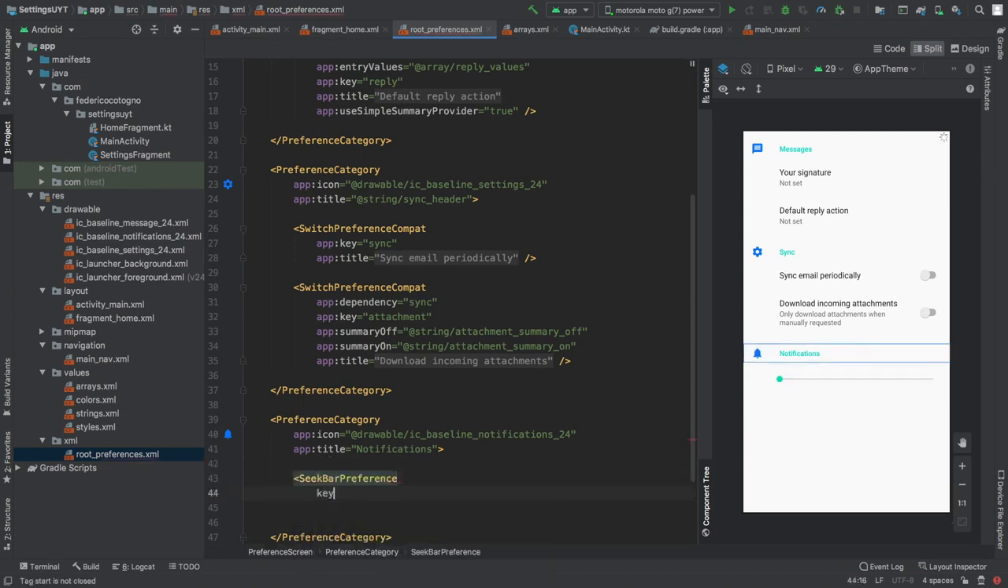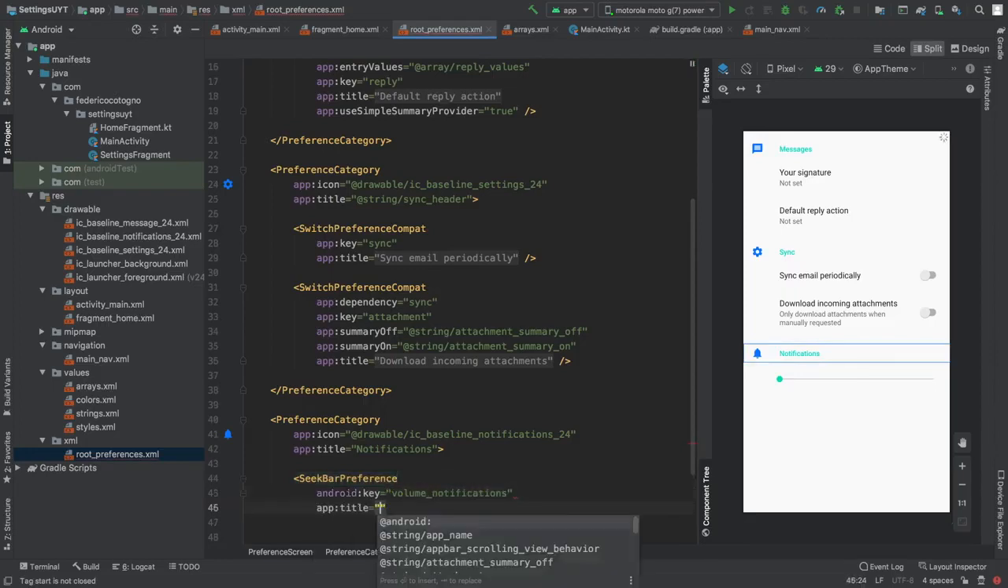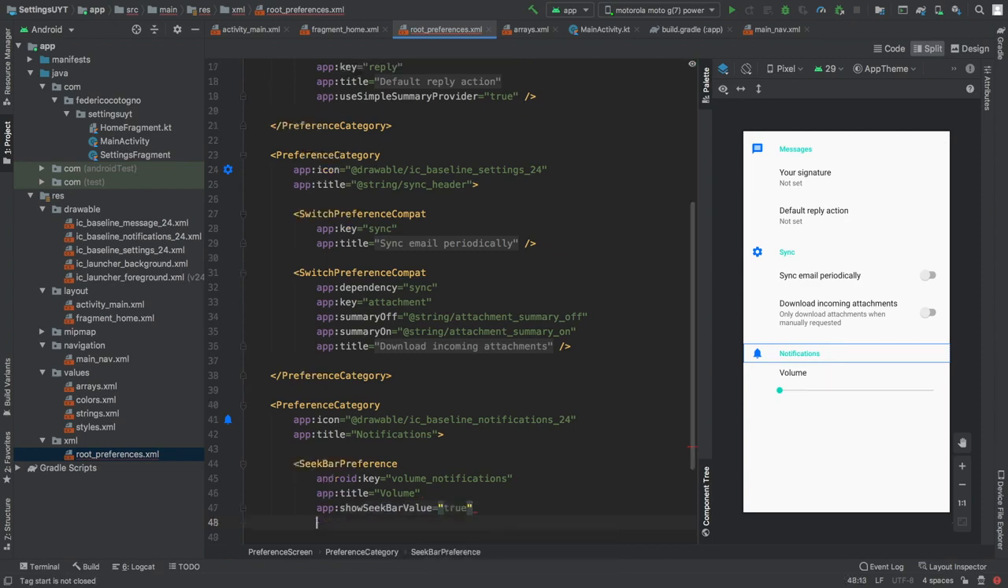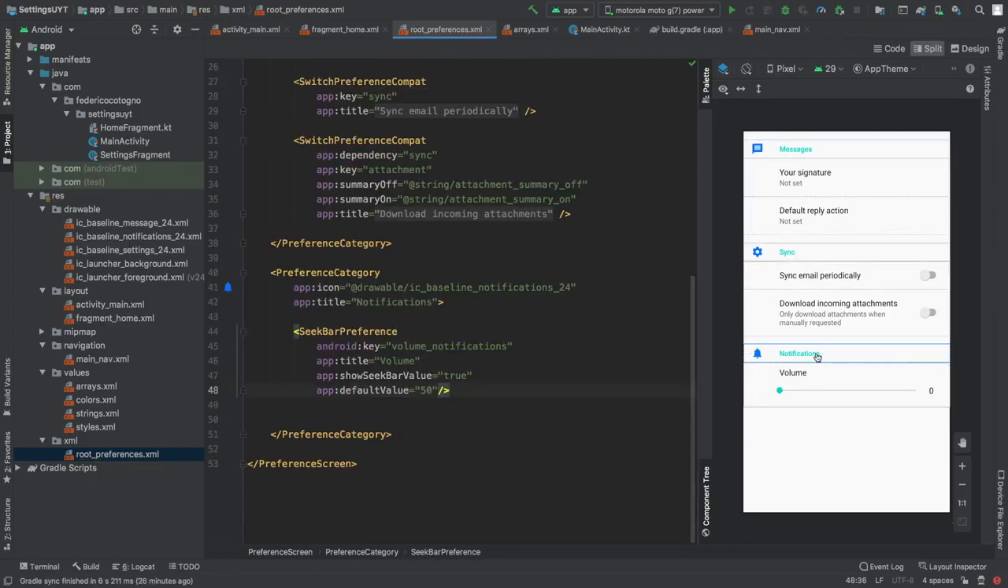And the first thing we have to do is give it a key. So we're just going to call it volume underscore notifications, and then let's give it a title of volume. And we also want to show the seek bar value so people can see exactly what amount they are inserting. So we'll type in true, and at the bottom we will give it a default value of 50, and then we can close that. And as you can see, we created a new category with the volume setting, and it also has the indicator of what value it is set at.